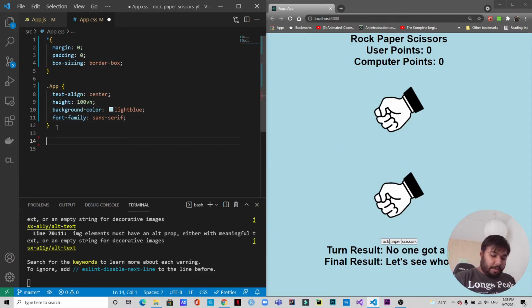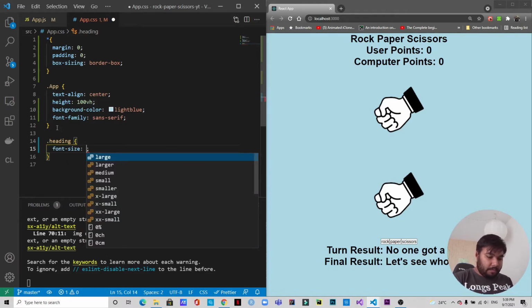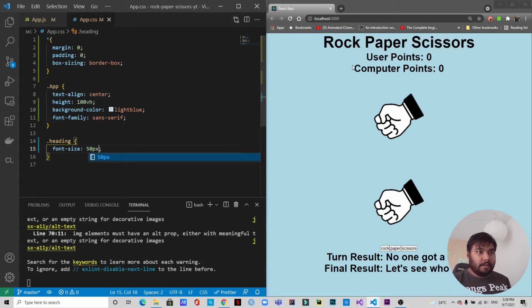The first thing that we are going to do is with the heading. We want to change the size of the font. So let's go with font size. We'll go with 50 pixels and save. Okay, so you can see that rock, paper, scissors is bigger now.